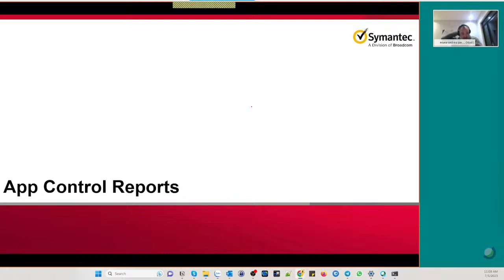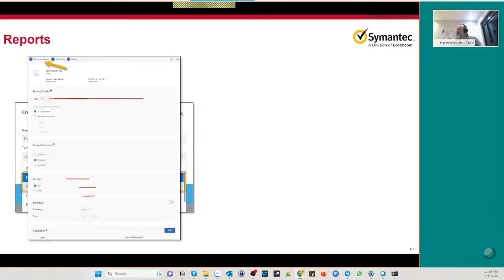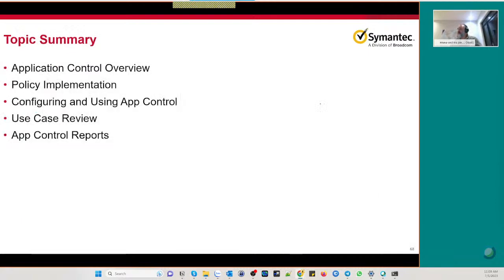Lastly, for application control, we can run reports, and obviously report template types, there's a whole bunch. You can create one. You select create report template. For app control, you have denied files report. You can also do override analysis, intrusion prevention, or whatever. So denied files, run the report, and there's a nice report. Right. So we looked at application control, we looked at policy implementation, configuring and using app control, and then looked at a bunch of reports.